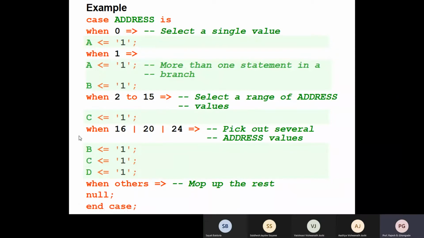Have you understood the use of case? It is very similar to the switch statement in C. If you have done C language, you'll really understand this. Is this fine? Yes, sir.